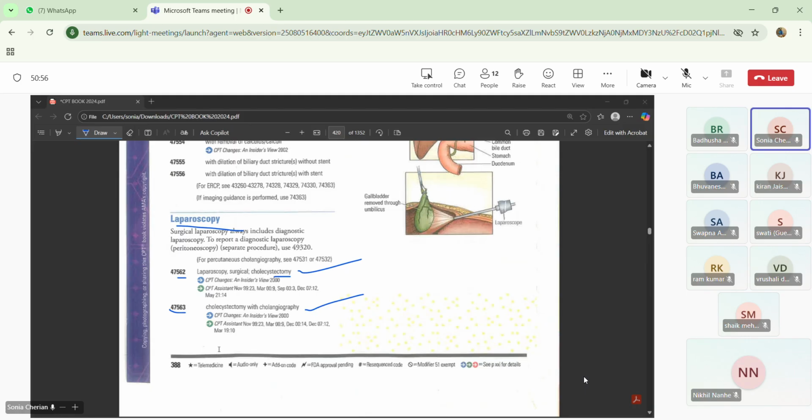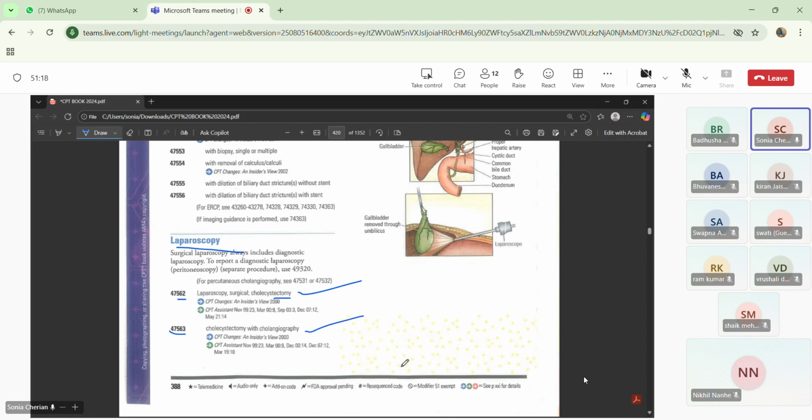Mostly people make blunder mistakes in that. They might have injected contrast dye and viewed the cystic ducts for abnormalities, and then the coder will code it as 47562. But no, the CPT should be 47563. Why? Because they have done cholangiography.